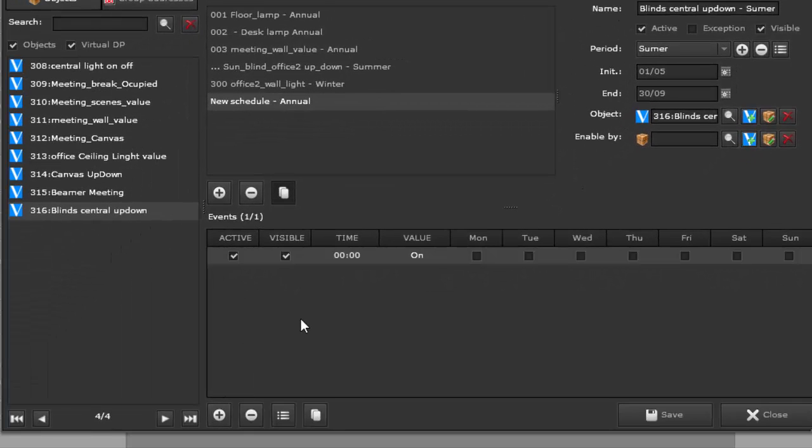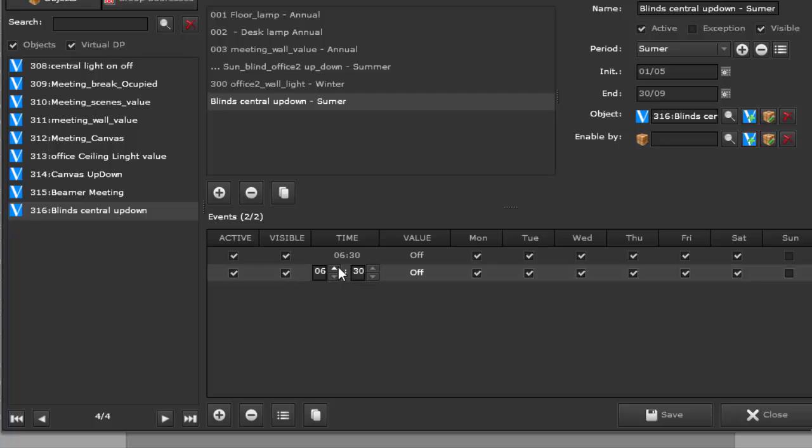Next, you have to add at least one event. Click on this plus icon below. Now you can save the schedule and continue with further events. So I create the 3 required events now. Make sure to check all the required days of the week, the activity and visibility flags, and of course to set the correct execution time and value.